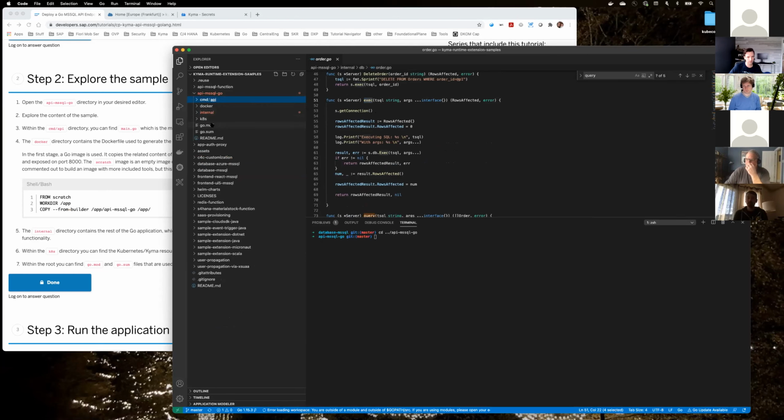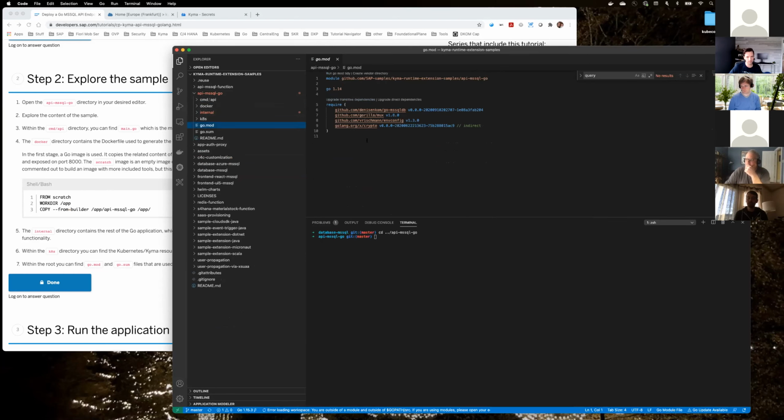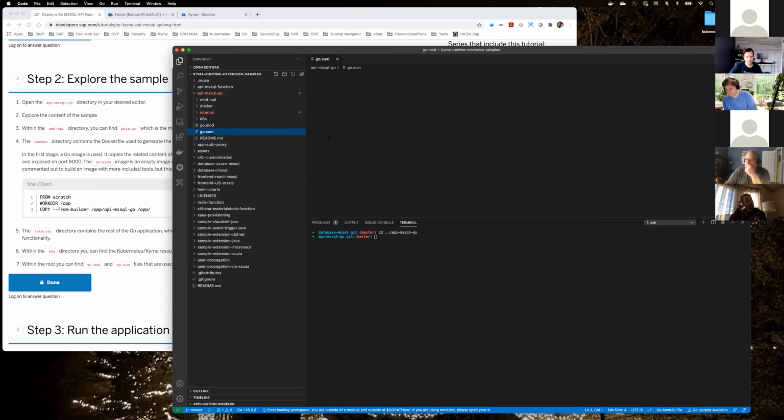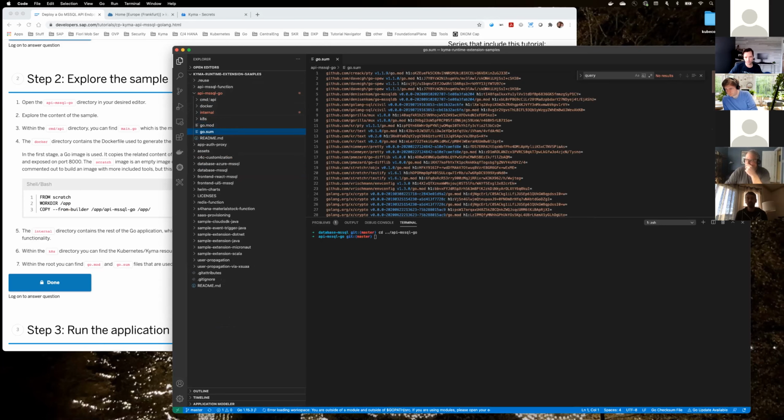There's also this Go mod. So these are the different modules that we're using in this sample. And Go sum, which is just, I don't know how well I could explain this, but it's just all the related resources and a hash to basically secure it. So just to make sure you're not using anything that may have been corrupted or has some security flaw in it or something like that.